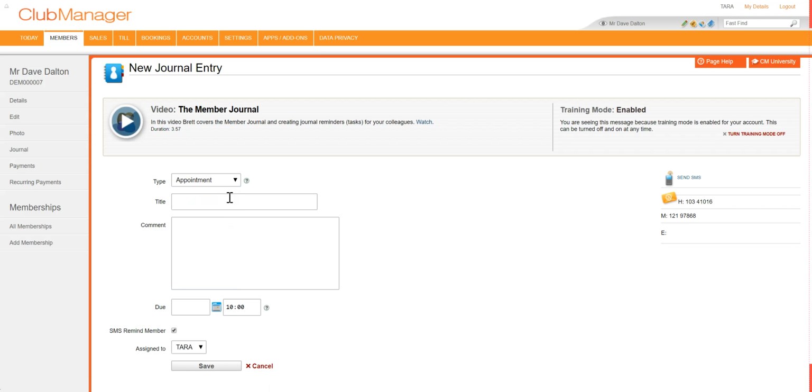So the appointment is that the member is coming in and they are going to make a payment arrangement. So let's call it payment arrangement. This member has defaulted on their membership and will come in to set up a payment arrangement to catch up the arrears.